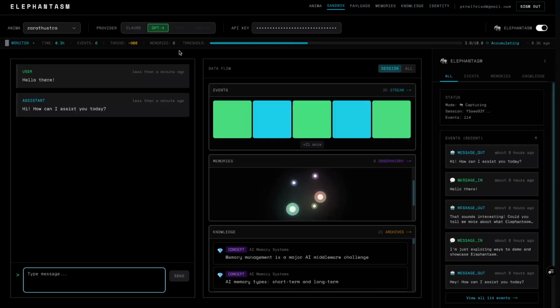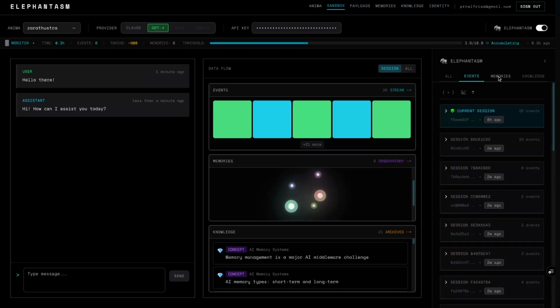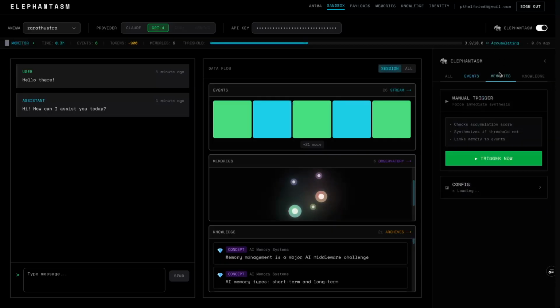Once we reach the threshold of the memory monitor, which is shown up here, so you can see how many events, how many tokens, how many memories, how much time has passed since the last memory was created. And so once this accumulates enough events and time and tokens have passed, and it gets to 10, we synthesize a new memory, and that memory shows up here in this memory box. You can see current events that are happening on a per session basis. And you can trigger memories manually as well.